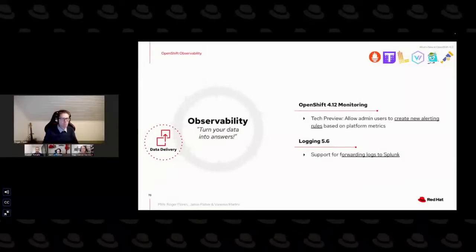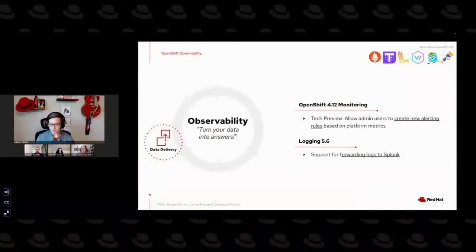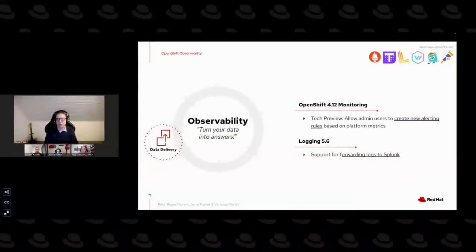And for data delivery in logging 5.6, we have a highly requested feature where we have support for forwarding logs to Splunk. It's a huge customer request. Many customers use Splunk, and so we're very excited to offer this feature. Next slide.